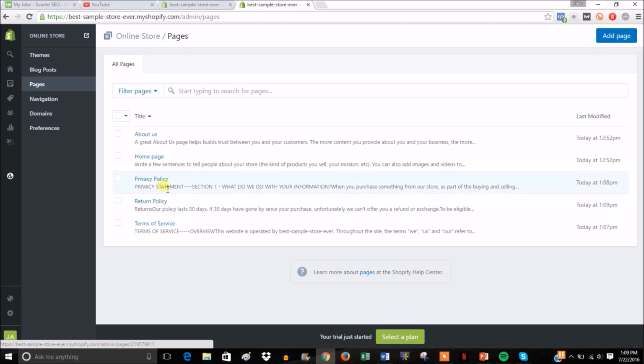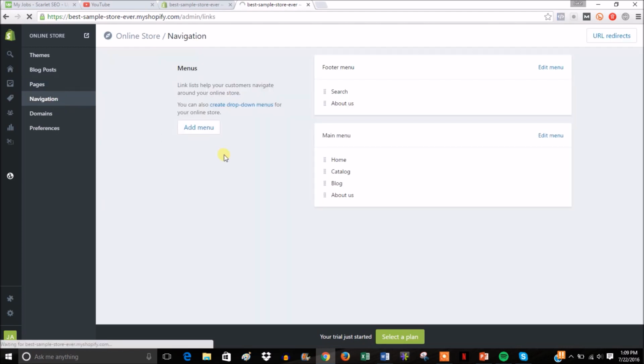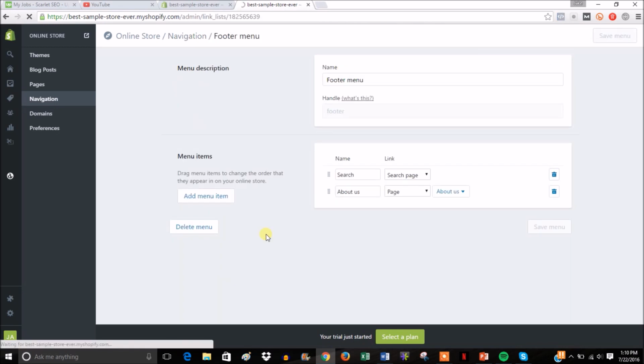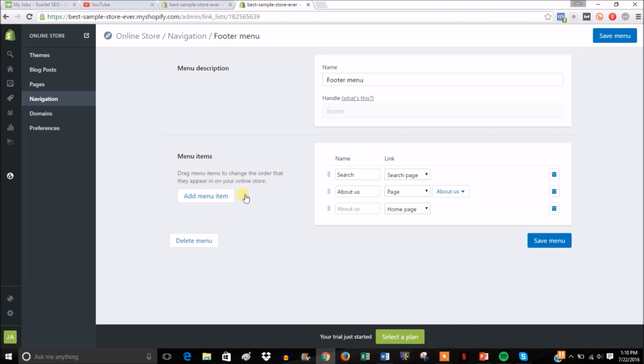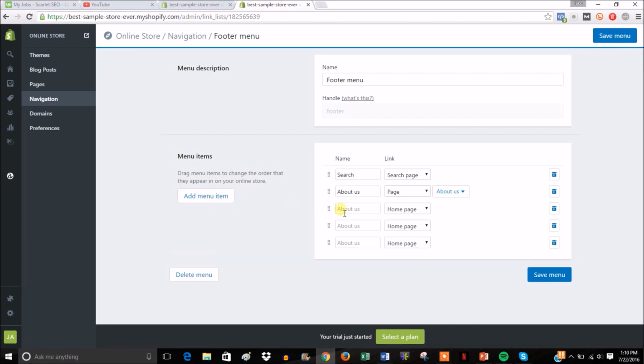Now I'm going to show you real quick where you should make these pages available on your store. So you're going to go to navigation, and you're not going to want them in the main menu because no one's really going to look at these pages super often, but you do want them available to be found. So you're going to put them in the footer menu. So you're going to go to edit menu and just add three menu items.